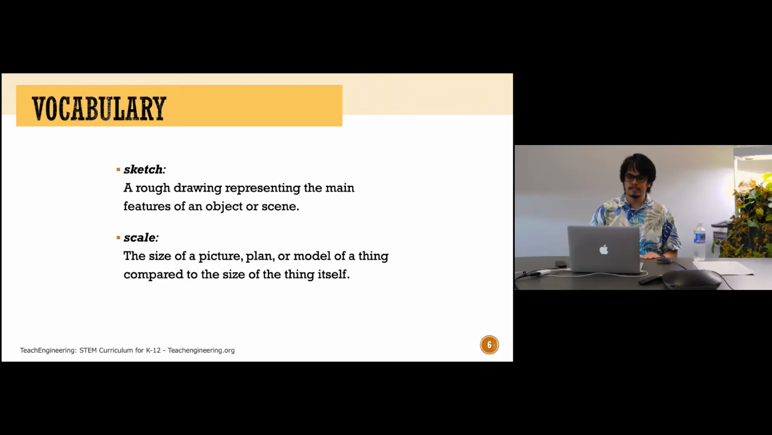And a scale is the size of a picture, plan, or model of an object relative or compared to the size of the actual thing. A common example is on a paper map. Sometimes you'll see something written like 1 inch equals 1 mile. That means 1 inch on the map itself represents 1 mile in real life. That's what a scale is.